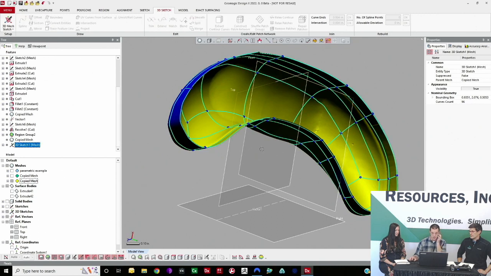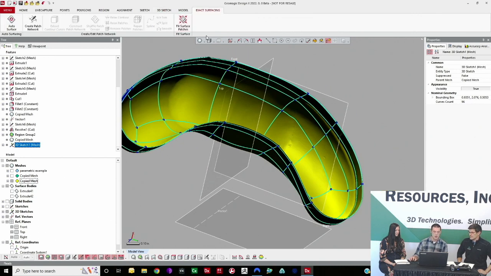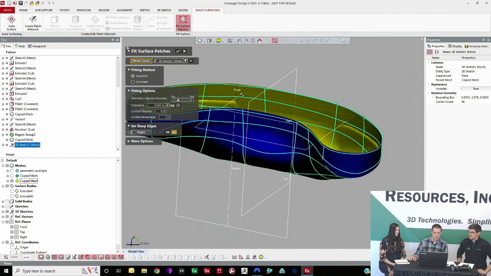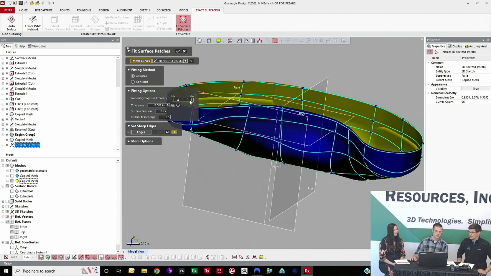And then what I can do is tell the software, okay, what I want you to do is fill this four-curve spline network with some surface patches. Cool. And it will calculate for a little while.